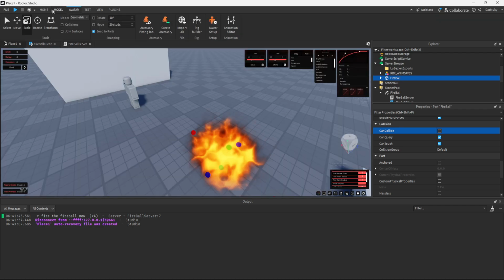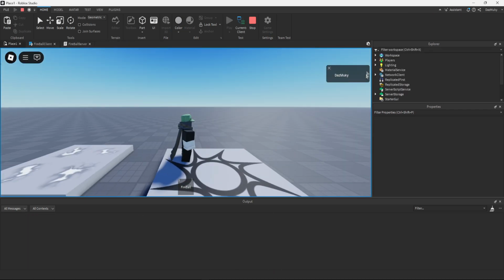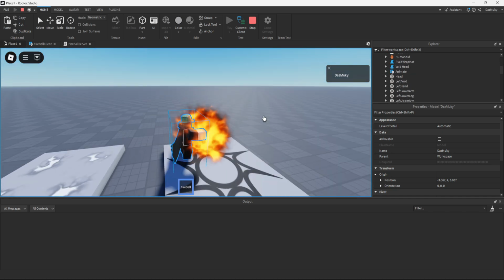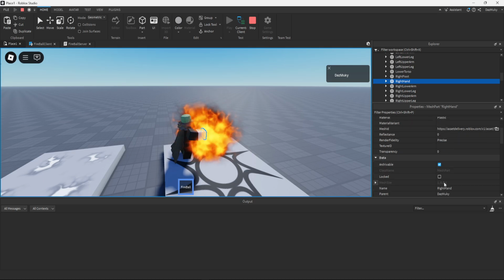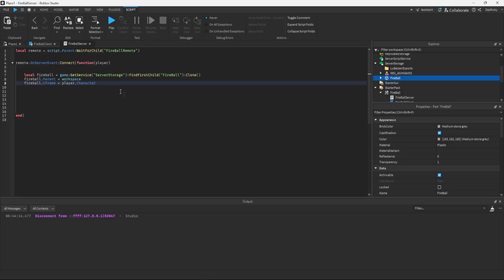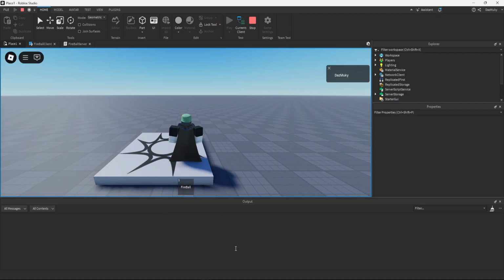And just for my own sake, if I quickly play the game, what does the player have again? So I think it's a right hand, isn't it? Yes, so it's right hand. So I'm just going to copy that. And in here we're just going to do .RightHand.CFrame. Okay, so that's going to basically place the fireball at the CFrame of our hand, and it's just going to hover there for the moment. We're not moving it at all.